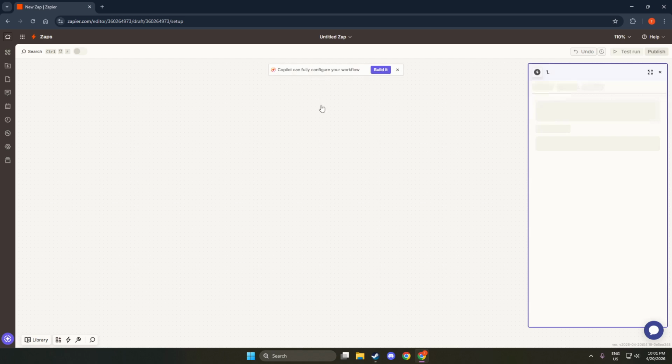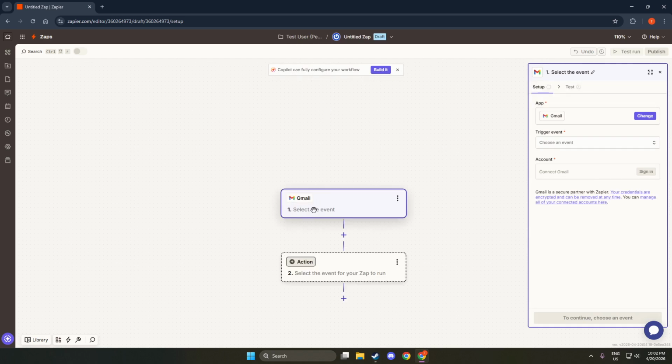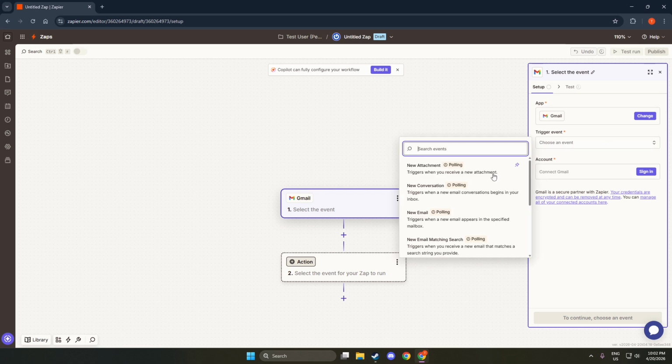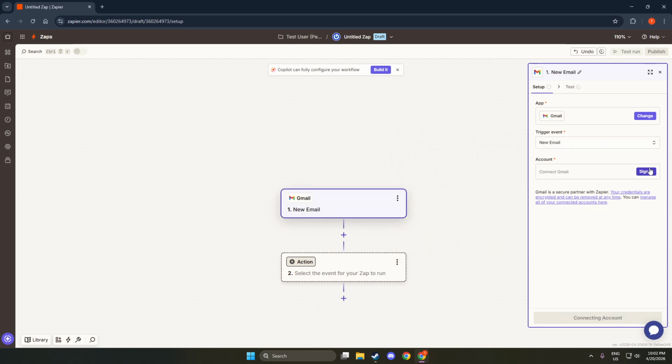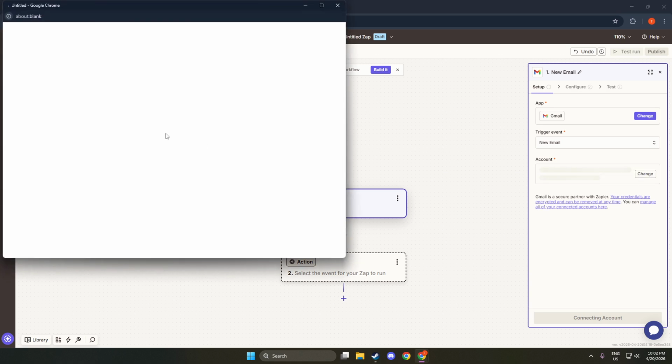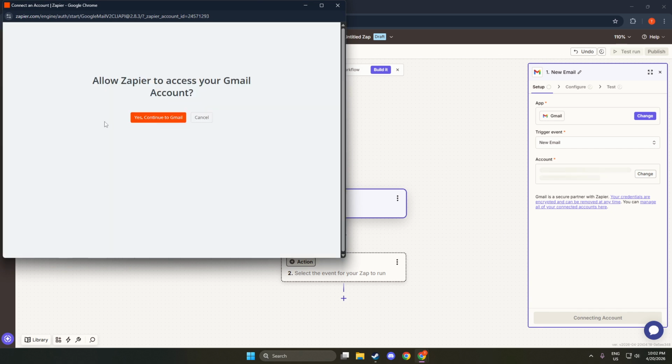Next, connect your Gmail account. Click Sign In or Connect Account, and a Google login window will appear. Choose the Gmail account you want to use, then click Allow to grant permissions. This lets Zapier read certain emails or send messages on your behalf strictly for the automations you set up. If you manage multiple inboxes, make sure you pick the one that should power this zap.